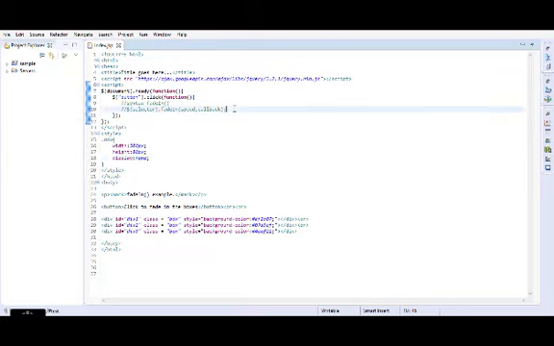These parameters are optional, and the speed parameter specifies the duration of the effect. It can take values such as slow, fast, or time in milliseconds. There's another optional parameter, which is callback. The callback parameter is a function to be executed after the fading has completed.